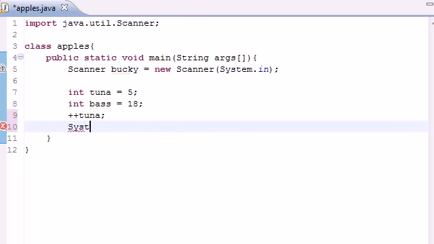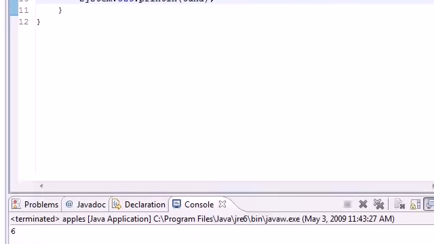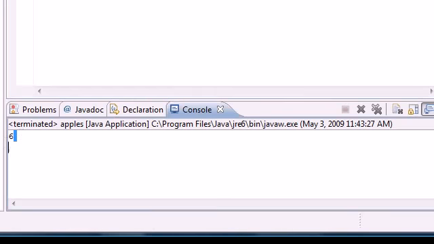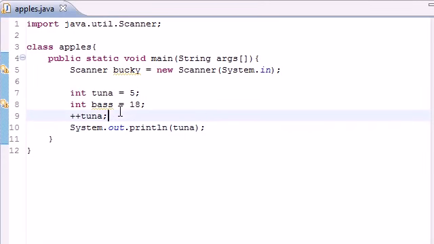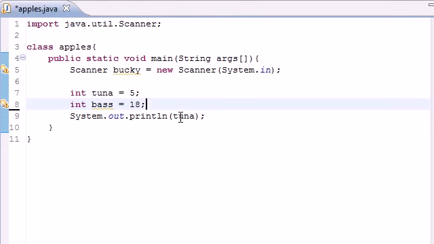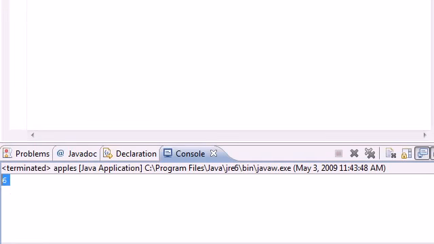Now let me show you guys, you don't have to take my word for it. Print line, and go ahead and put tuna in there, and go ahead and run this baby. And as you can see, what was 5 now equals 6. So that's how you can use ++ to quickly change a variable's value by adding 1. Now another thing that you can do is, instead of putting it in separate, you can throw this right into the system print line method, and as you can see, you still get 6.